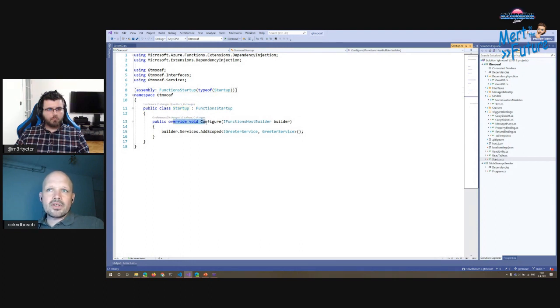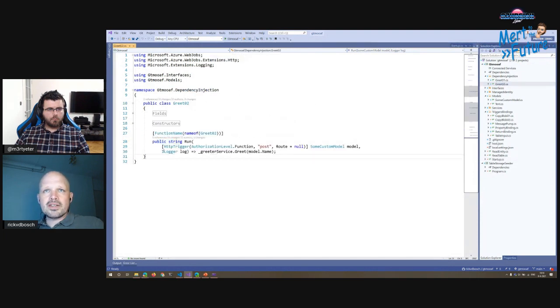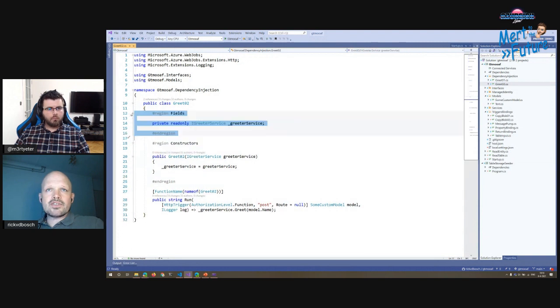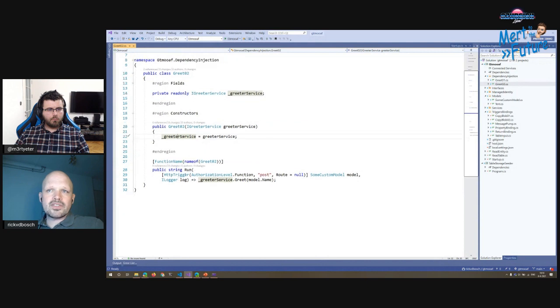And then we get a Configure method that we can override that actually gets in the IFunctionsHostBuilder. And then we can, just like we can in ASP.NET, add services to our services collection. In this case, we add the IGreeterService implemented by GreeterService on the IFunctionsHostBuilder's IServiceCollection. So when you start running this or implementing this, you have this constructor for Greet02 that actually injects IGreeterService into the constructor. We store that in the local field greeterService, and then in our function, as soon as it's called, the only thing we need to do is call Greet on that greeter service, and we're done. So this is something that's important as far as I'm concerned. Use dependency injection, but also be sure to not have it become too big.